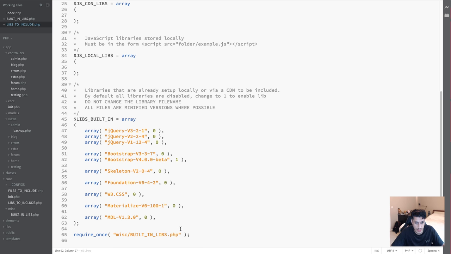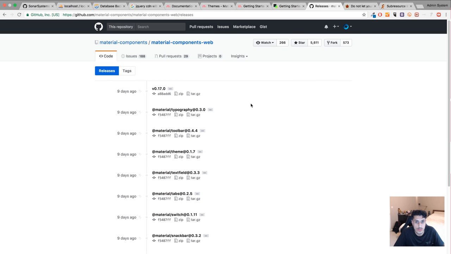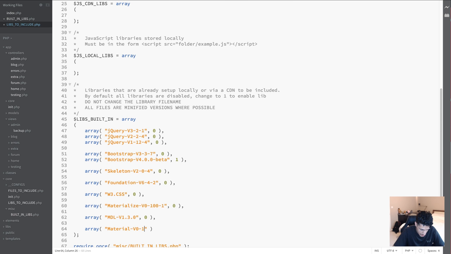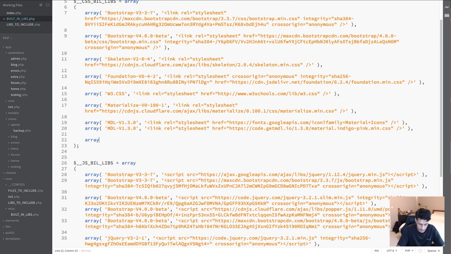So in here need to just, actually, I'll deactivate that. There'll be an array of this, it's going to be called material-v. It was 0.17.0, 0.17.0. I'll enable it. Why not? Let me copy this in the built-in libs. So let's do the CSS first. Array.